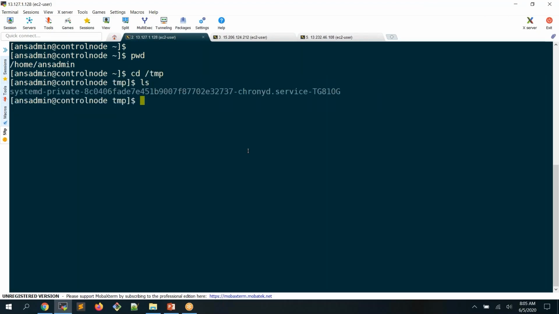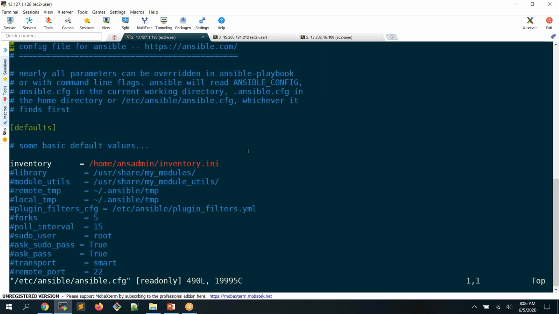So here you can see nothing is there. I'm going to create my ansible.cfg file. Before creating it, I'm going to reset the default values of our default ansible.cfg file, /etc/ansible/ansible.cfg. We have changed only one parameter, that is inventory, and I'm just changing it back to the default one.